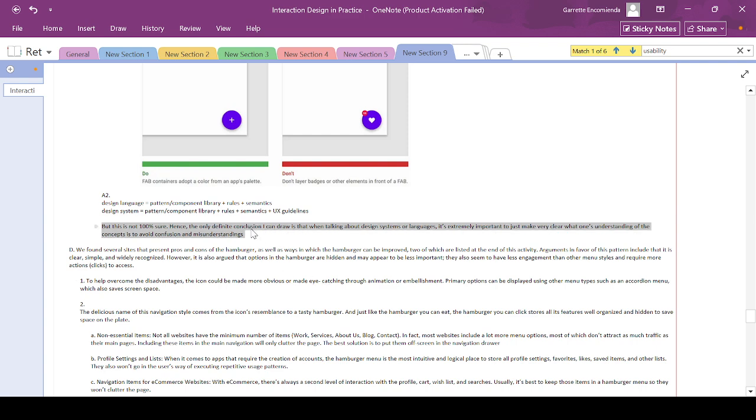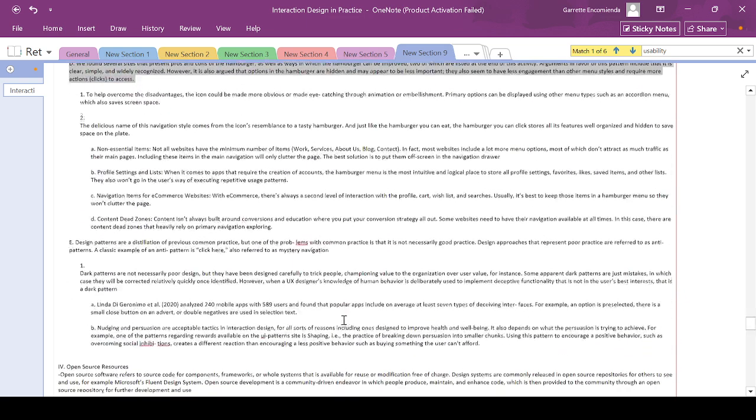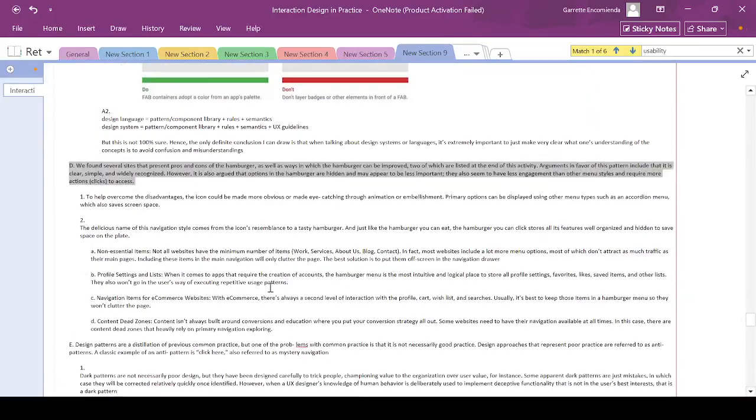Hence, the only definite conclusion I can draw is that when talking about design systems or languages, it's extremely important to make very clear what one's understanding of the concepts is, to avoid confusion and misunderstanding.